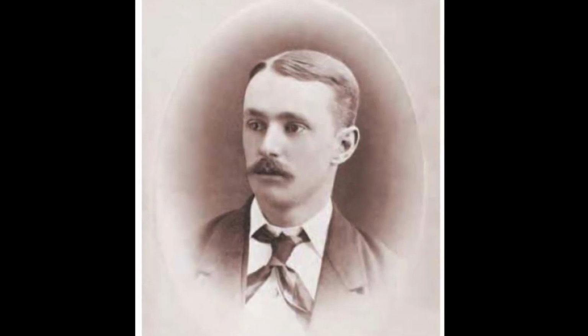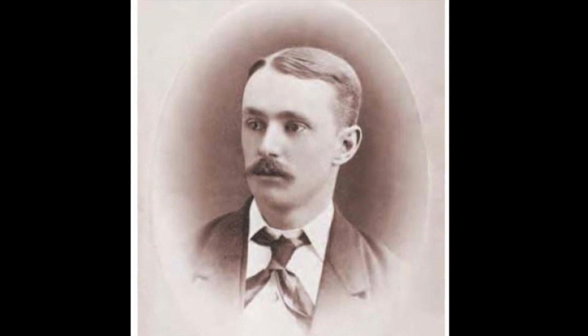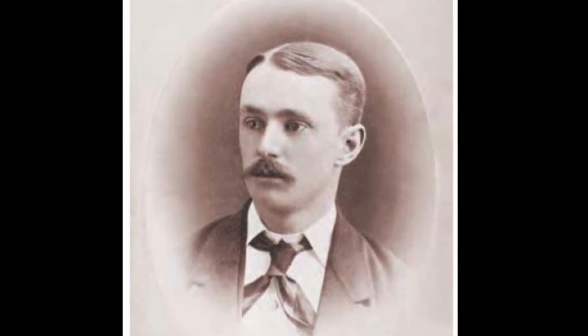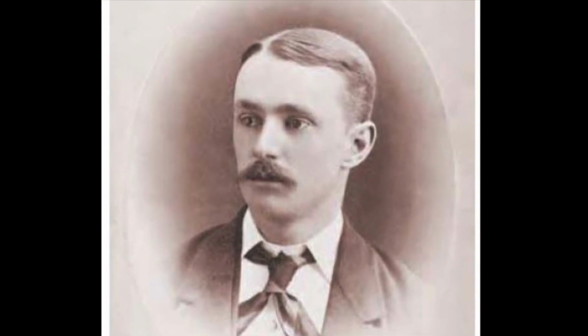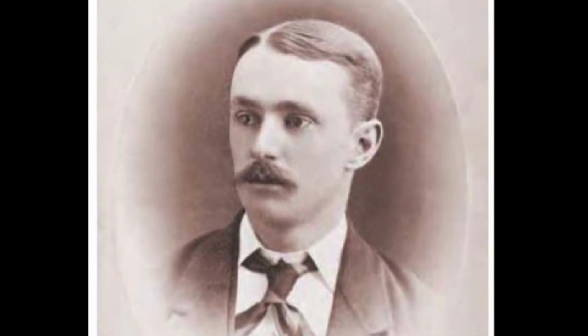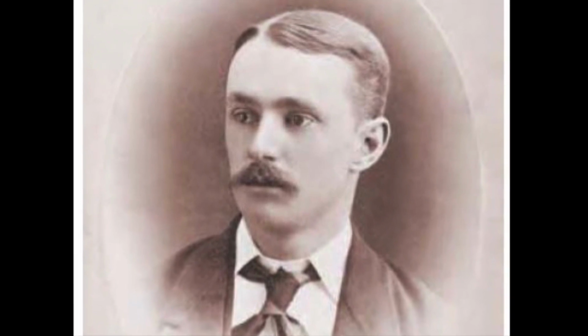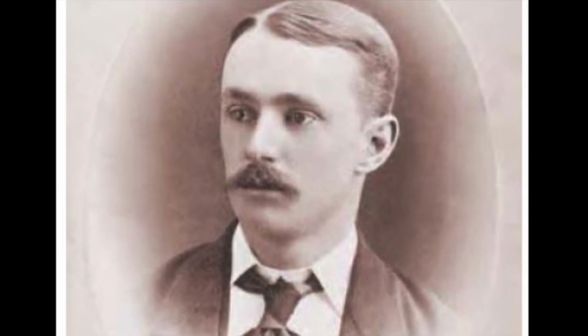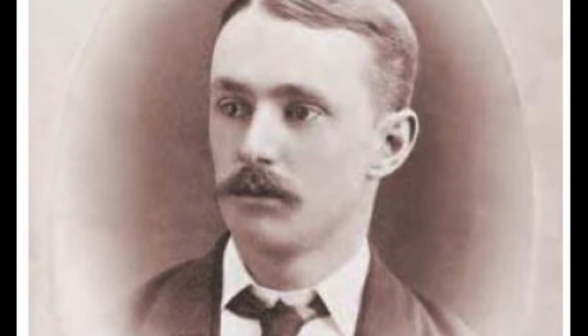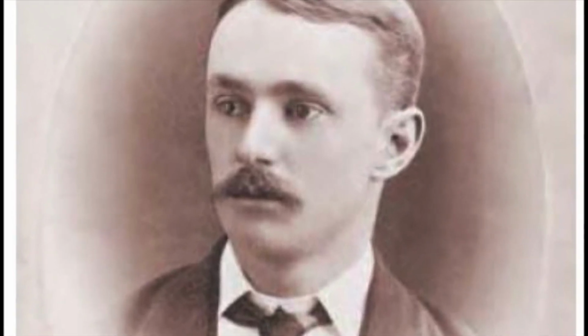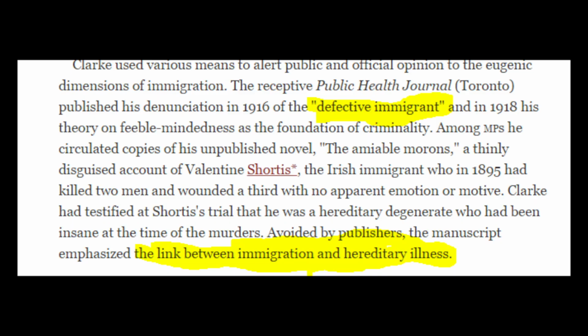Eugenic beliefs, or the belief that the poor possessed undesirable genes and were prone to criminal activities or feeble-mindedness, were sweeping North America and Britain at that time. Dr. Charles Kirk Clark, a prominent Canadian psychiatrist, asylum superintendent, educator, and hospital administrator, believed that European nations were trying to get rid of their insane and genetically defective citizens by sending them to Canada.